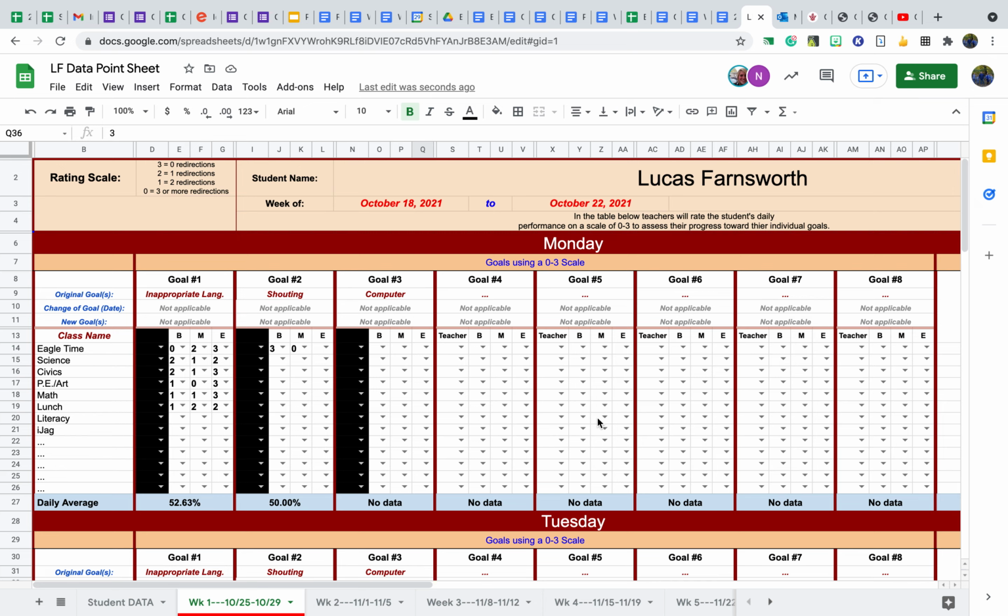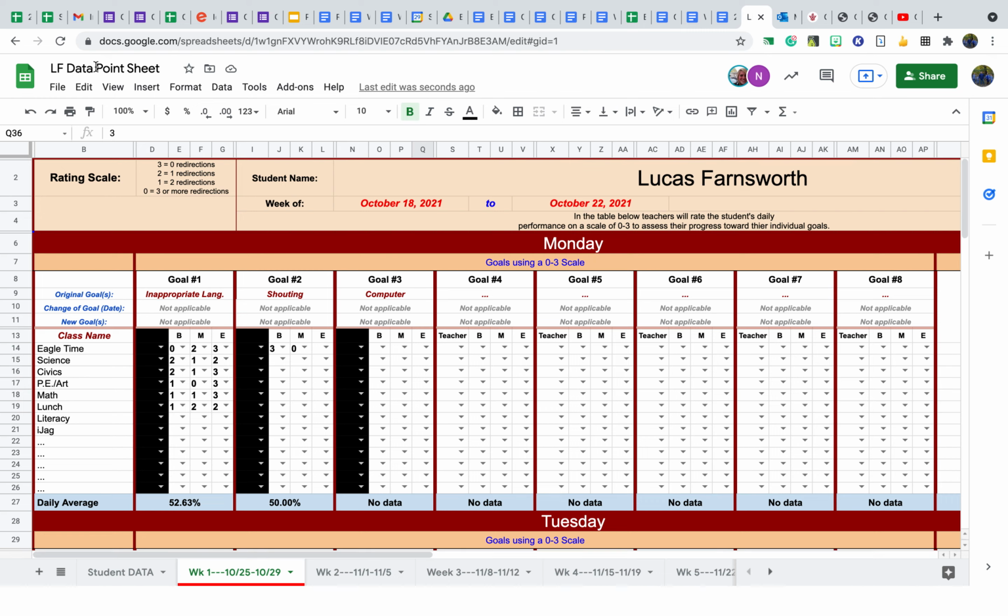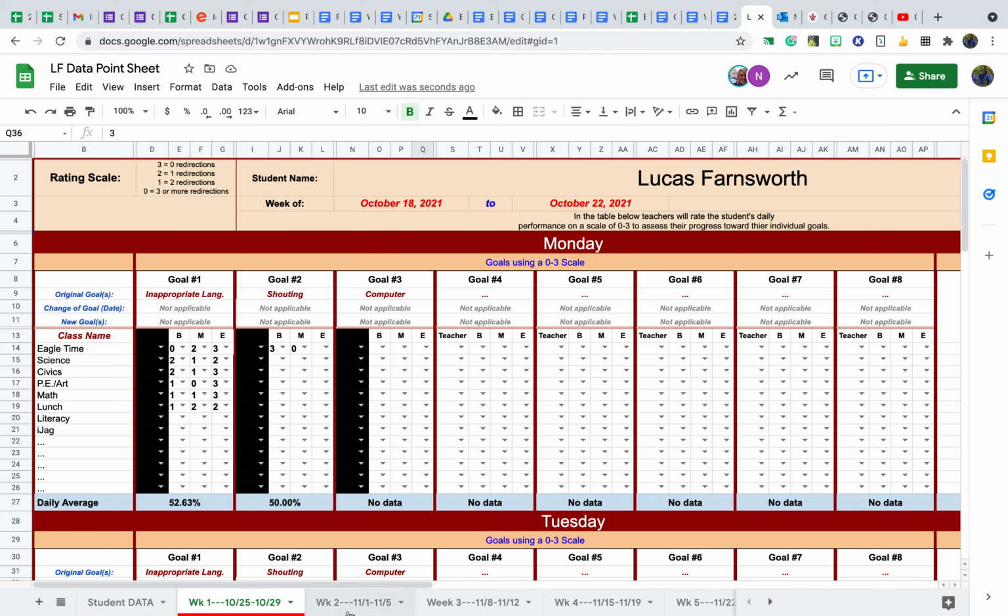Lucas Farnsworth is on your roster, and starting on Monday we are going to be starting this behavior plan with Mr. Farnsworth. Mom is on board and helped us set the goals, and I'm going to show you how to use this point sheet that you will start on Monday. So you'll actually start next week where it says week 2, so you'll go to the week 2 tab next week, and it's a fresh clean tab for you to start. We were supposed to start this week, but we didn't.